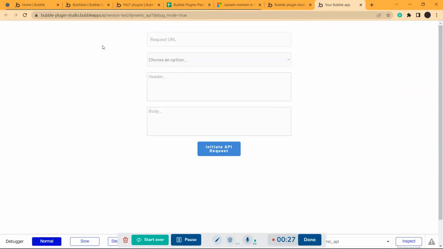So this is the demo page. So in this plugin, you will be able to perform any API operations. For any API operations, you need four things. First is the URL, where the request will be done. Then the request type, which is get, post, put, and delete. Then the headers and the body. So these are four fields given here.